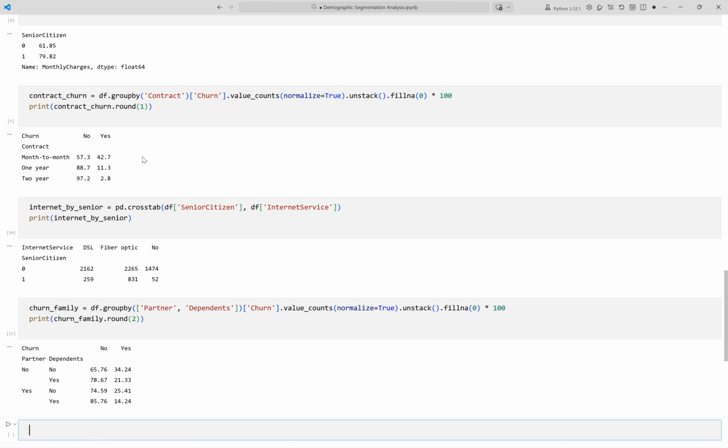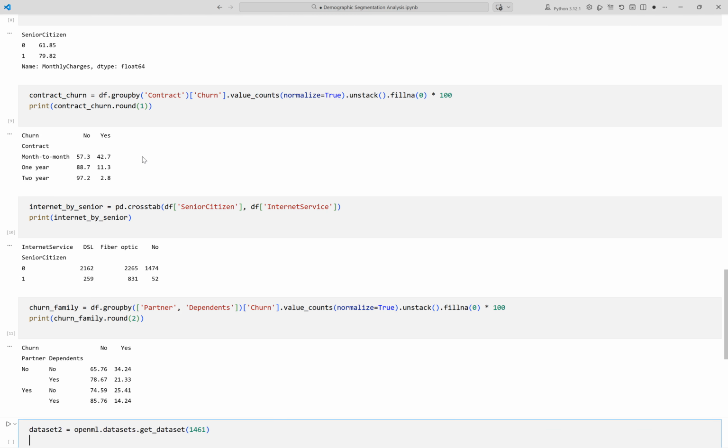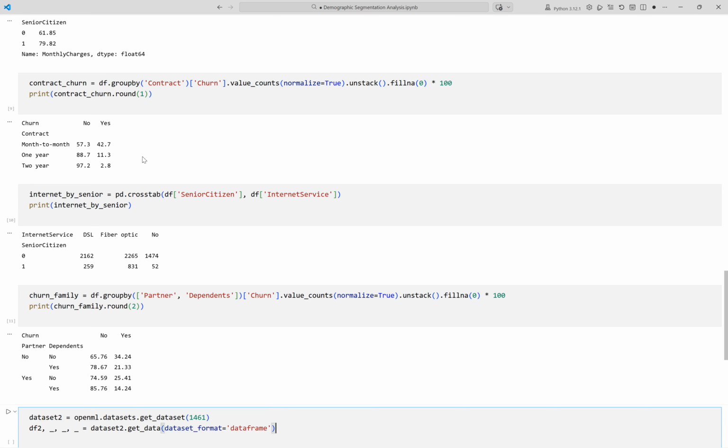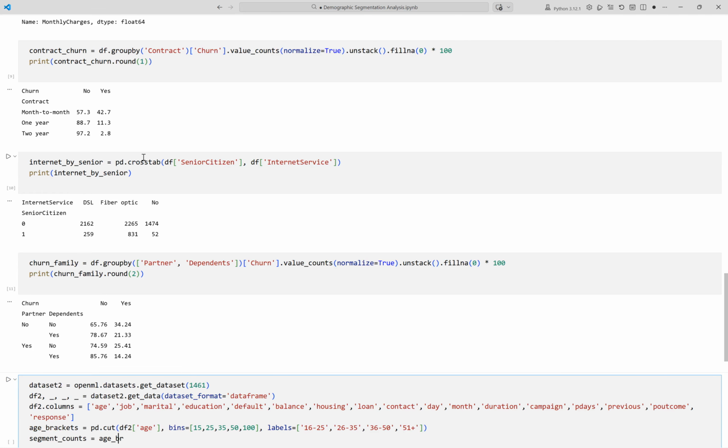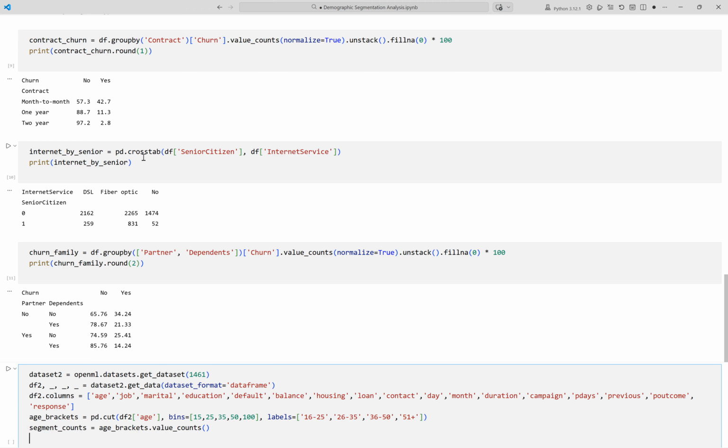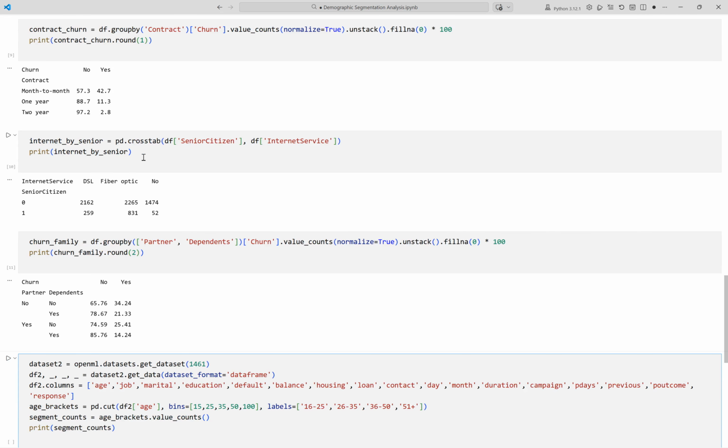We switch to a real marketing campaign dataset from OpenML. We load the dataset into a data frame. We rename columns to reflect business context. We create age brackets for more granular segmentation. We count customers in each age bracket. This informs targeted campaign design.